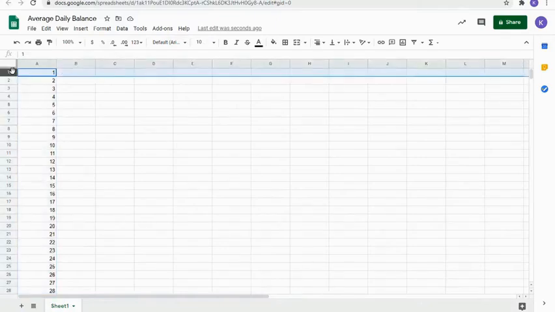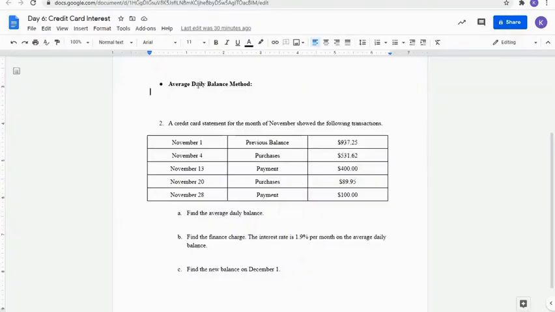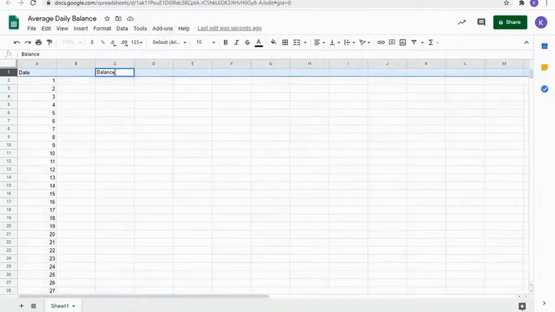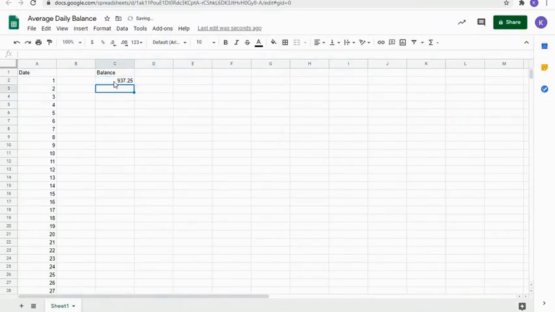And actually, what I'm going to do in my top, so I'm going to insert above. I'm just going to call this my date. I'm going to leave that space open, and you'll see why. I'm going to call this my balance. Now, our first balance was $937.25. So I'm going to go ahead and enter that here, 937.25. We don't need the dollar sign because we can always remember that it's in dollars.